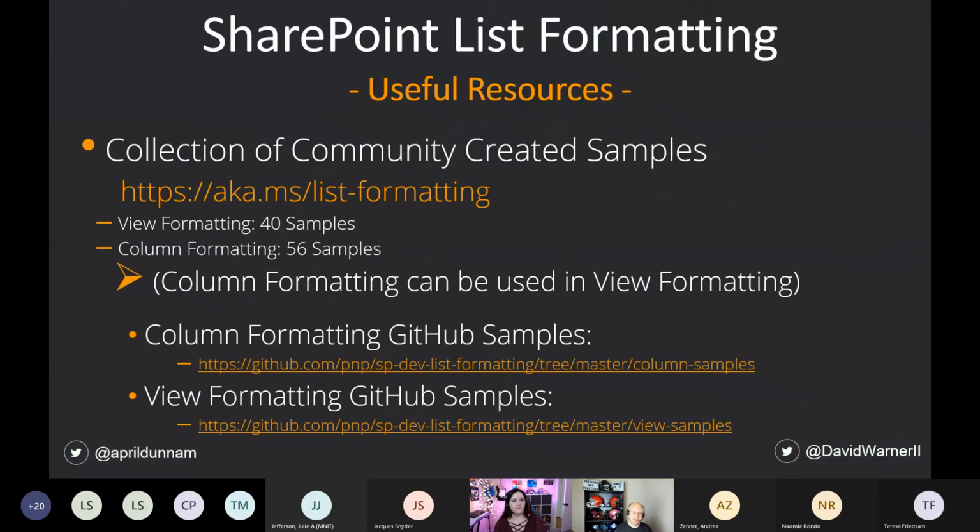Well, the first one is a collection of community curated samples, and April is going to walk you through some of this detail. Yeah, so everything that we showed you all today is out there on this collection of community samples. There's over 40 different view formatting samples like David showed. There's over 56 different column formatting samples like I showed. And to David's point, these column samples can be used alongside the view formatting samples, so you can really make even more samples when you mix and match the two from here.